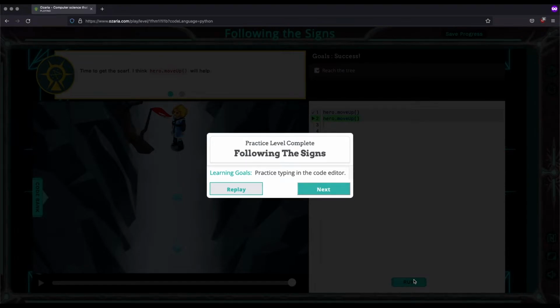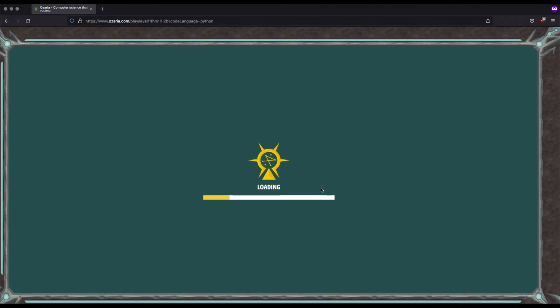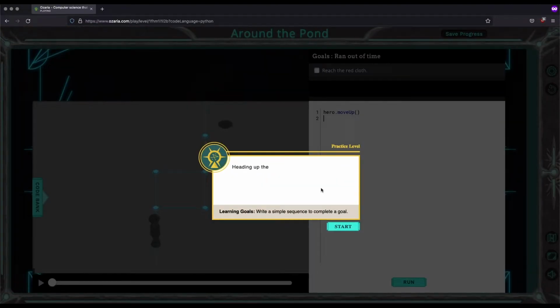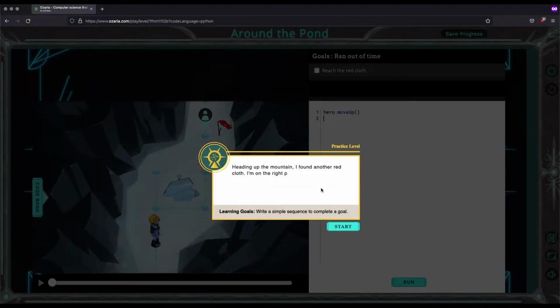You have now written a line of code to make your hero do a task. Programming is all about telling the computer a set of instructions, just like we just did. We can click Next to proceed. We see another tip that lets us know that our hero has found another scarf to get to. We can also see that our learning goal for the level is to write a sequence to achieve our goal.